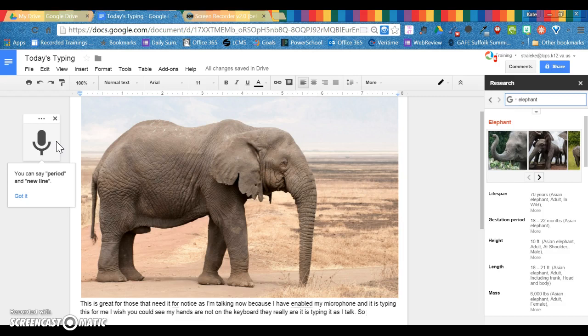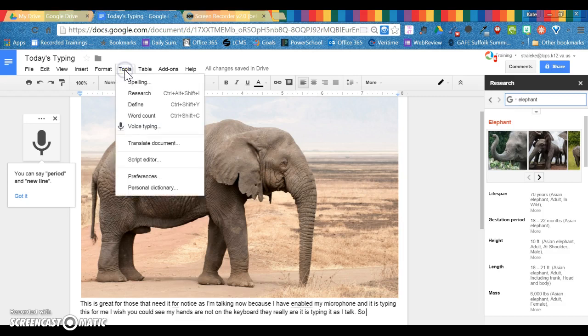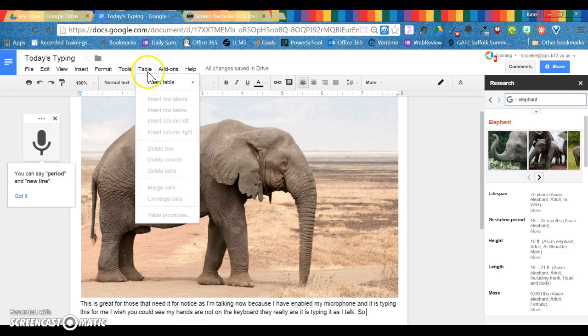And they can talk, it turns into text, but the student will still have to proofread because things don't always type the way you say them. And so they still are having to do a lot of the same work. They're just, their keyboarding skills aren't advanced. It's giving them a little bit of help. Inserting tables is a great way to format your page if you have never used tables before.